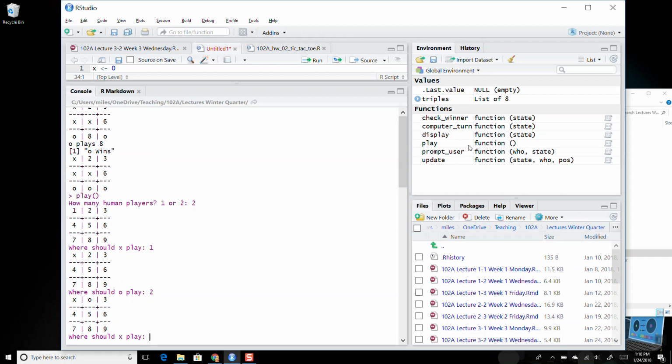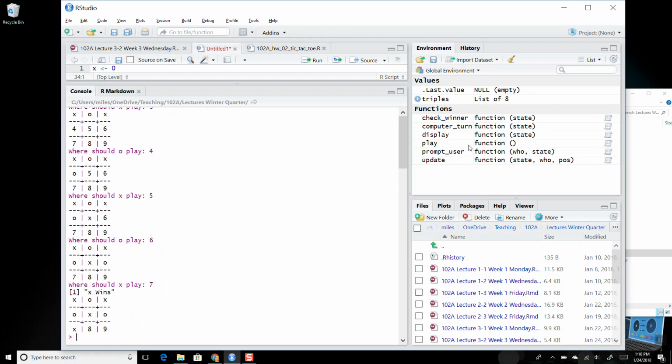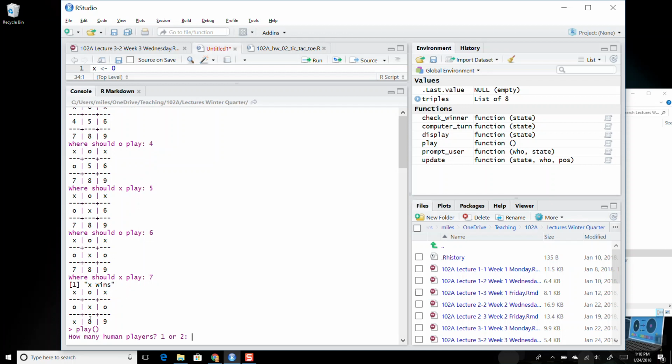O is going to play in spot 2. We'll say X plays in spot 3. O plays in 4. X plays in 5. O plays in 6. And then when X plays in 7, it's going to say X wins. So what's important is that you go back and forth, and it does this.